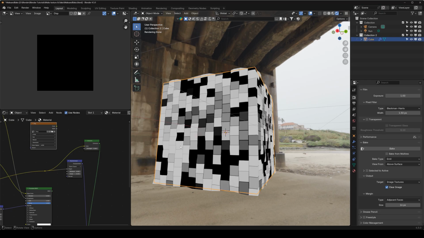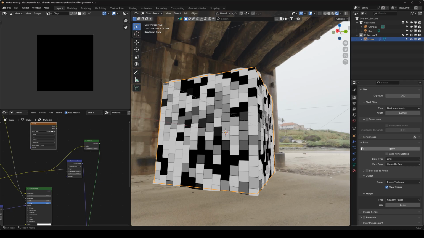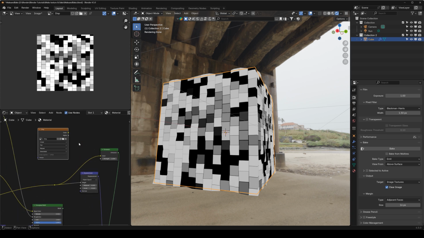So everything's set up. Make sure you've got the object you're baking from selected. Select your material, make sure it's the correct one, and then, as I say, render samples to 1, don't need denoise, bake. And it's super quick because we haven't got any subdivs on or anything, and we're only doing one round.